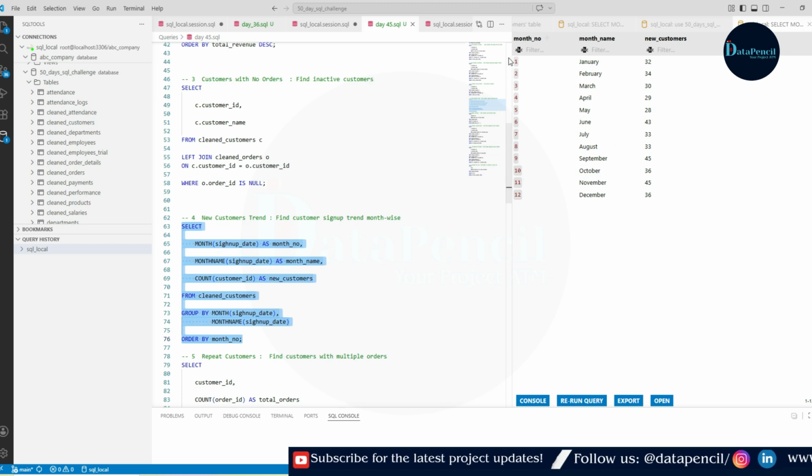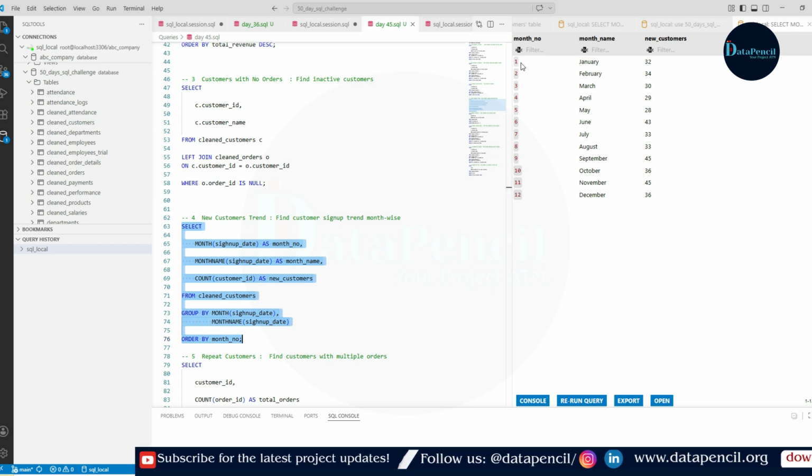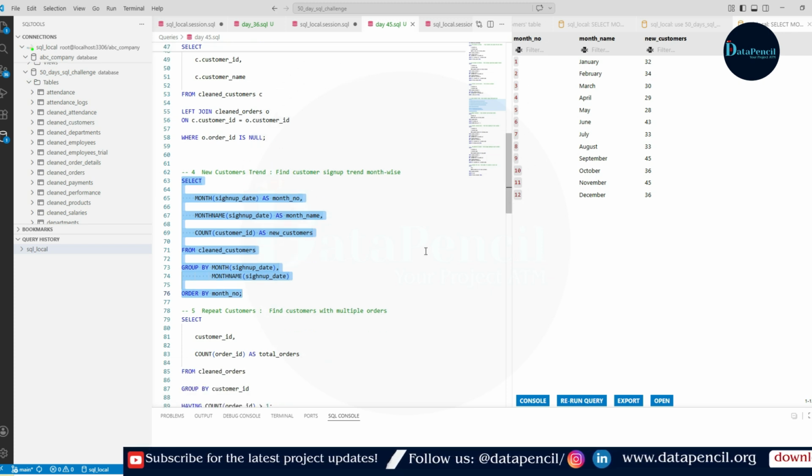See guys, here is the month number. By using the month function we have extracted the month number, and by using the month name function we have extracted the month name. Then by using the count function on the customer ID we have simply counted the new customers enrolled, signed up. So this is the result that we want, and at last we simply arranged the month number in an ascending manner. That's why you are seeing here 1, 2, 3, 4, 5, 6, 9, 10. I hope it's clear.